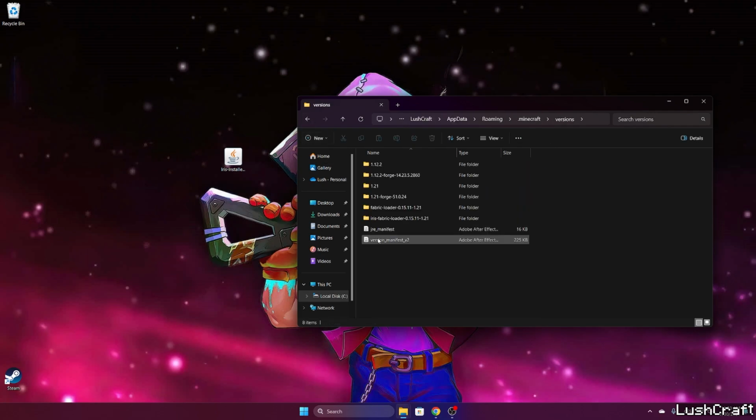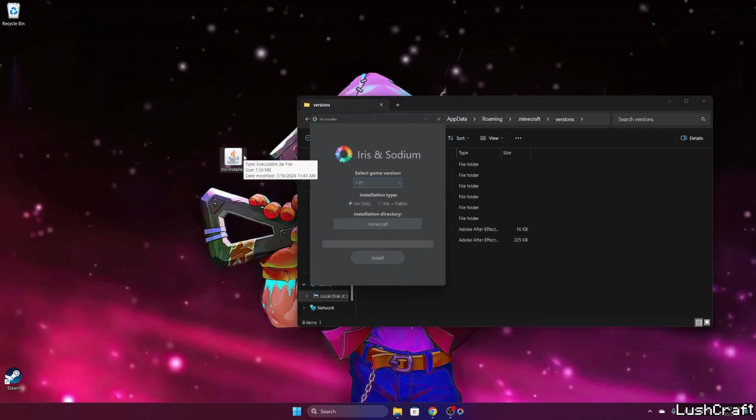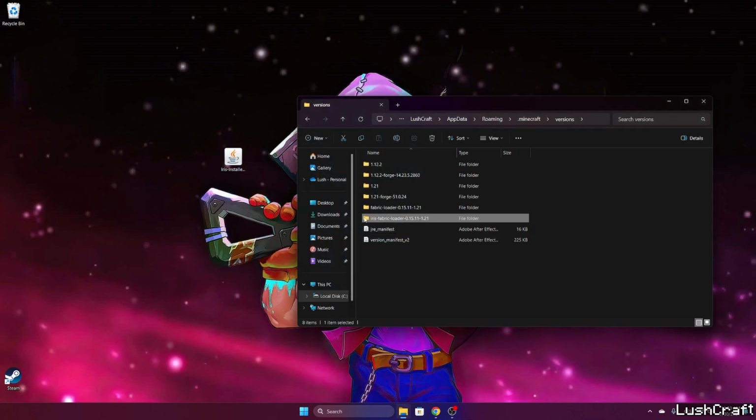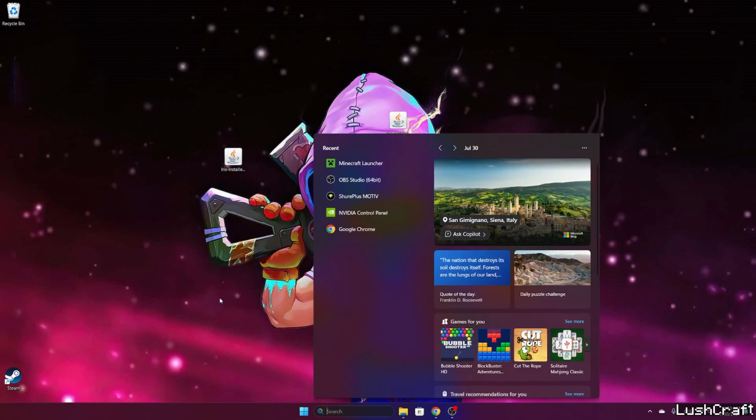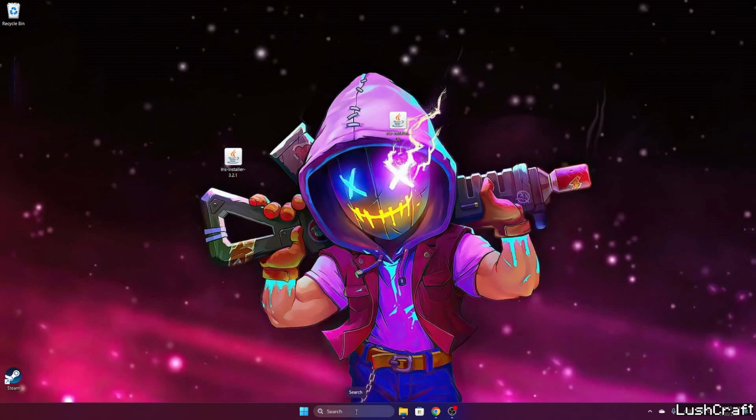Go back and go to the versions, double click on Iris installer, select the game version, which is the 1.21, hit Iris only and hit install. As you can see, it has been installed. And now you can check that you can see the Iris Fabric Loader 1.21. In case you don't see it in the versions folder, just reinstall the Iris installer, please.